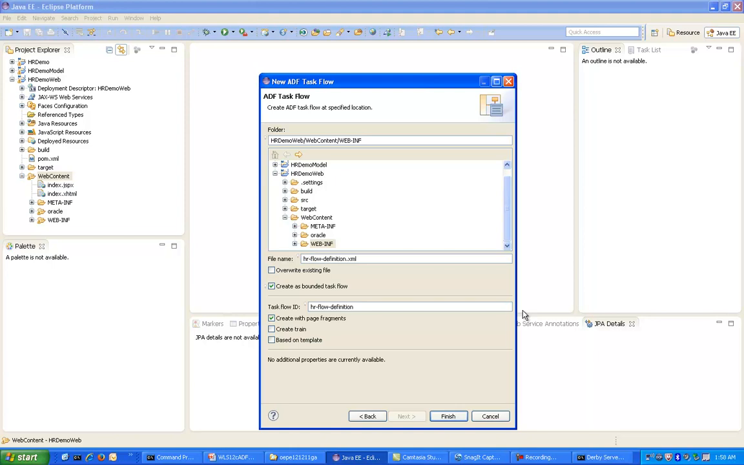And so this will be a bounded task flow, which will be self-contained, and we'll use page fragments for each of the view activities. And so when I say finish, it will load this task flow into our task flow editor.